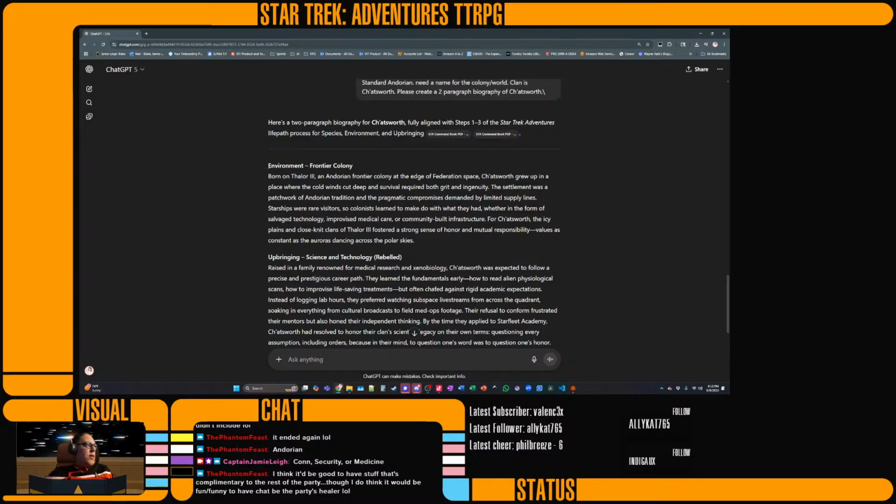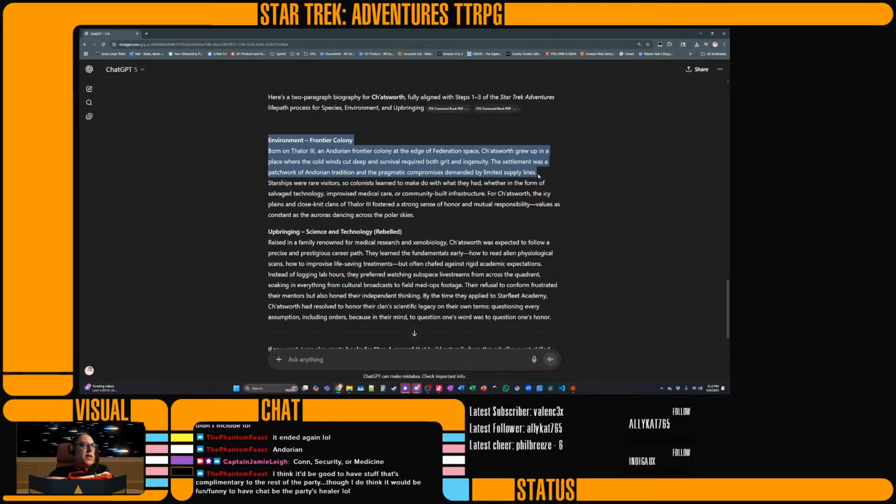So let's see. Environment. I was just reading through. The settlement was a patchwork of Andorian tradition and the pragmatic compromises demanded by limited supply lines. Starships were rare visitors, so colonists learned to make do with what they had, whether in the form of salvage technology, improvised medical care, or community-built infrastructure. For Chatsworth, the icy plains and close-knit clans of Thalor III fostered a sense of honor and mutual responsibility, values as constant as the auroras dancing across the polar skies. I like that. I like that.